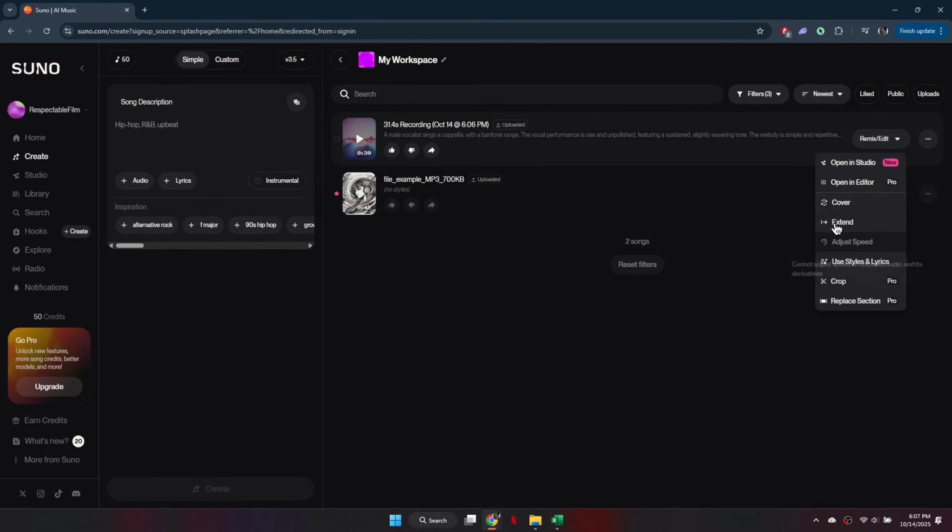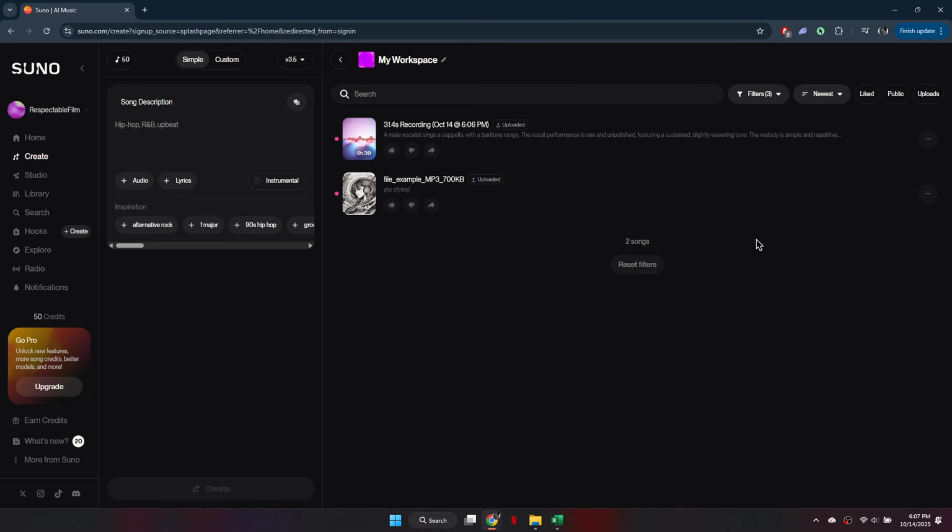To use it, select Extend, then add your lyrics, music style, and title. After customizing everything, you can generate your final audio using your own voice.